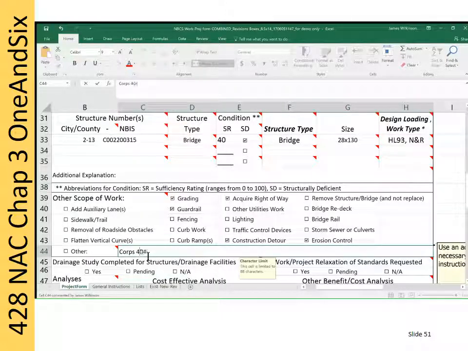Bridge removal, bridge redeck, and bridge rail are not checked. Bridge removal would be checked if a bridge or structure is being removed and not replaced. Since the bridge is being replaced, bridge redeck and bridge rail are not checked. If this was a bridge rehabilitation project and it was being redecked and the bridge rail was being replaced or rehabilitated, they would need to be checked, but that is not the case for this example project. A Core 404 permit will be necessary, and that is indicated in the space provided below the checkboxes.